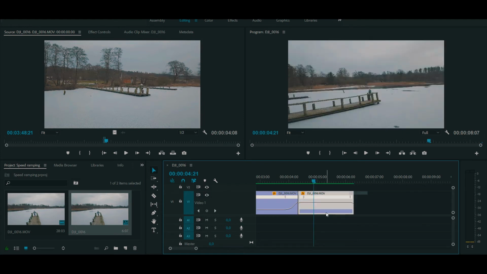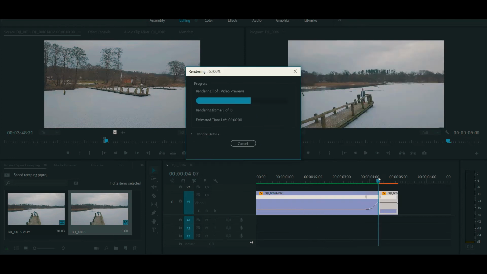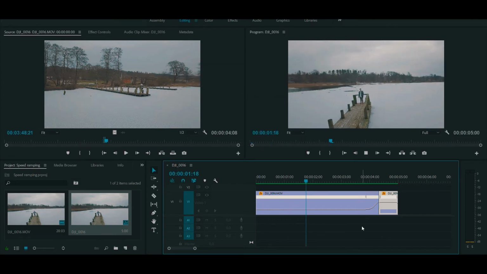So I'm gonna select this clip and press Control R. This is just for this separate clip, and I'm just gonna up that to about, I think 300 should be what we're going for. So let's see.